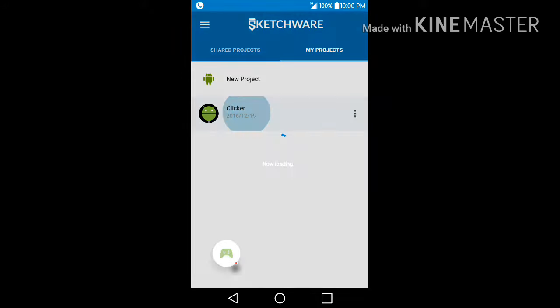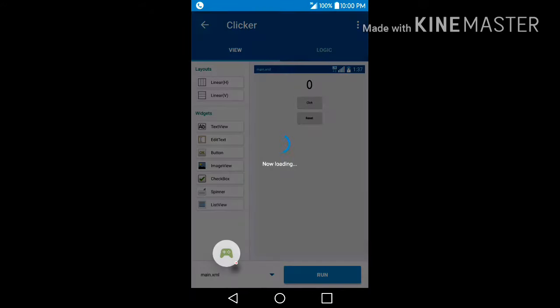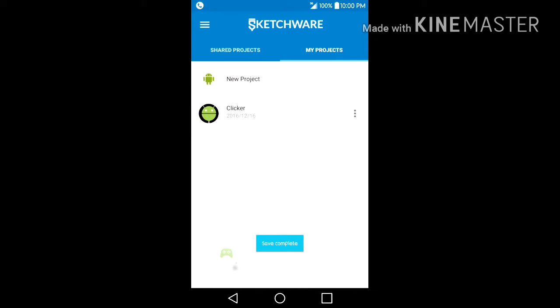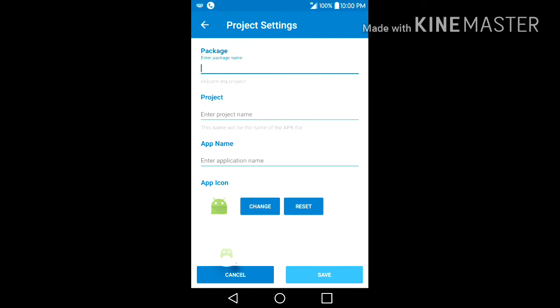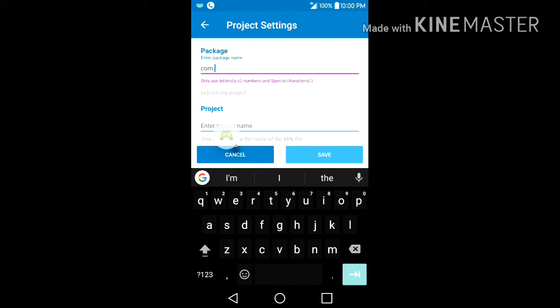So this is my clicker app right here. You can see I built it straight from the layout and then put the blocks. We're gonna go and start a new project, and the package name could be whatever you want. I'm just gonna put com dot, yeah, I'll just put my project.